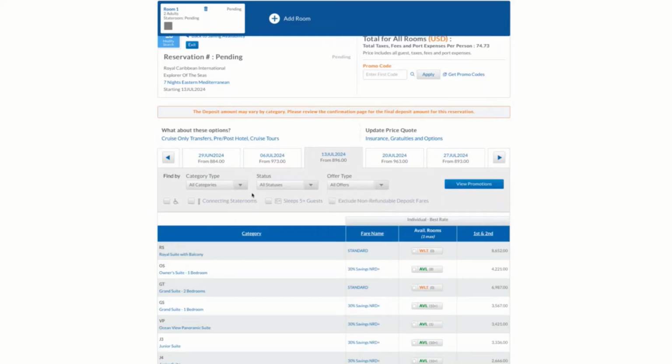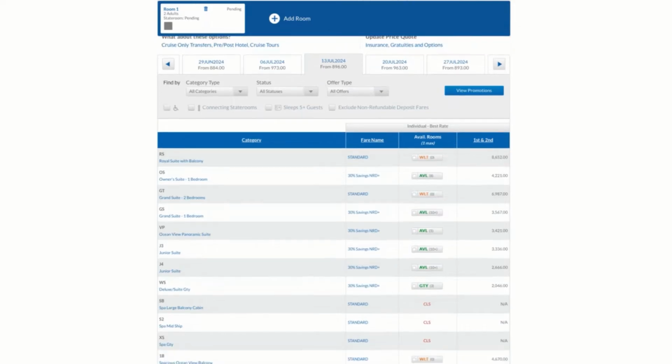Again, you can add those filters of accessibility, connecting staterooms, or staterooms that sleep more than 5 guests. Note that with this filter and with staterooms that sleep more than 5 guests, you want to put the occupancy on 4, and then when you get to this step, you want to select this so that it shows staterooms that are available for 5 guests or more. You also have the options to exclude non-refundable deposit fares here.